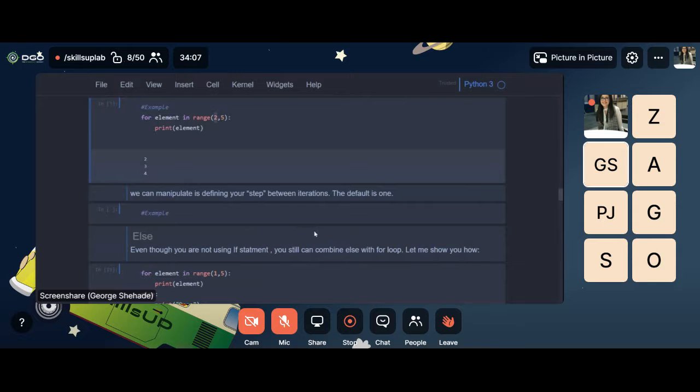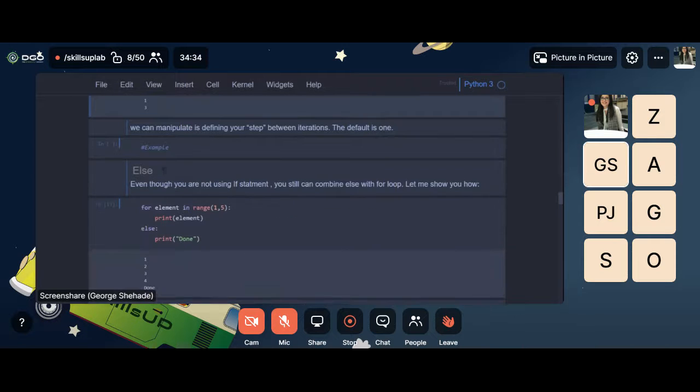And we can also define a step between iterations. I will take the same example, but I will start from 1 to 5 and in 2 steps. So it will start by printing 1, then skipping 2, printing 3, skipping 4, and then it stops because it ends at 5 minus 1.